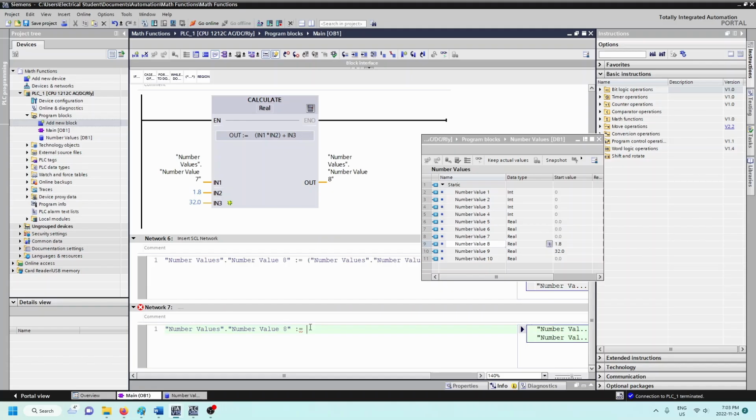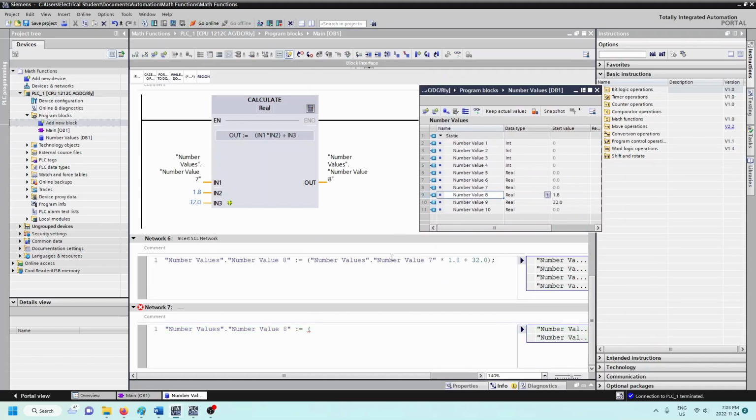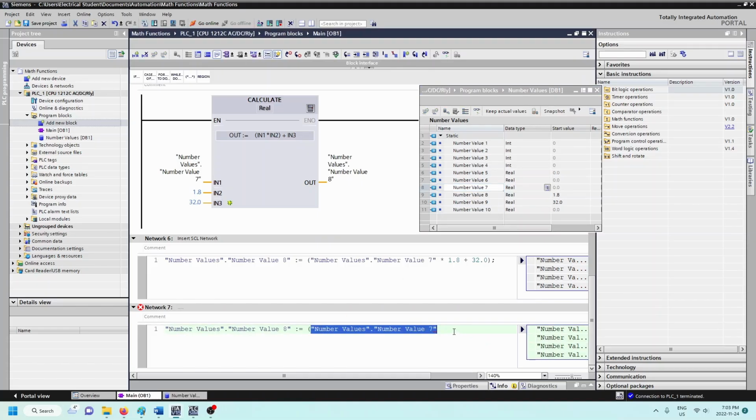And then you want to use brackets here, and in this case, the next value is number value number 7. So we're saying that this output is equal to this value, number value number 7. So we're grabbing that and dragging it down. For some reason, I keep grabbing 3 of them. This one, beautiful. Okay, and then we're going to multiply that by 1.8, so that eliminates the ability to put in another input there, and then we're going to add 32. I'm putting 32.0 because they're real values.